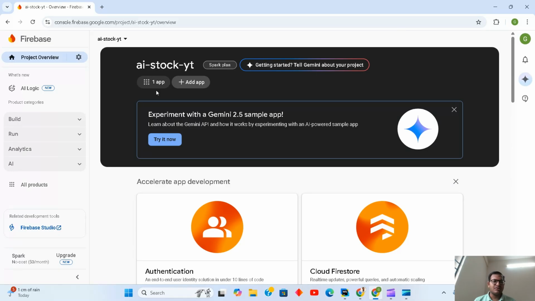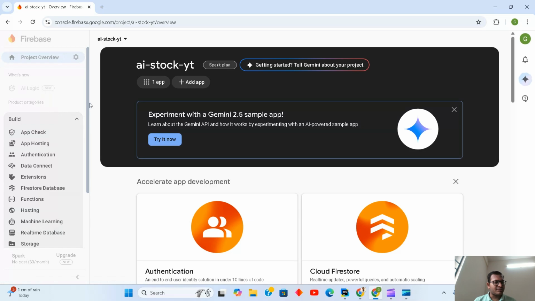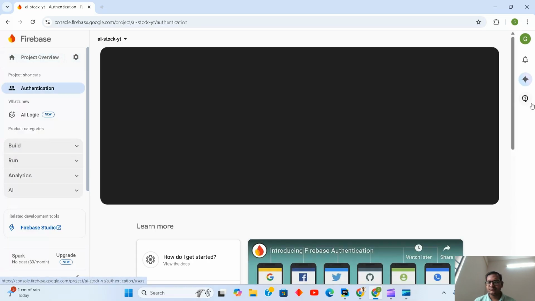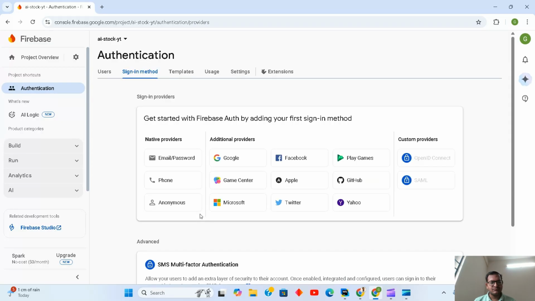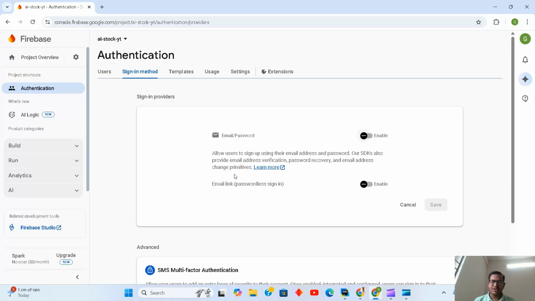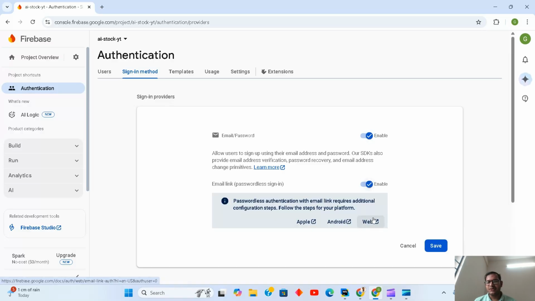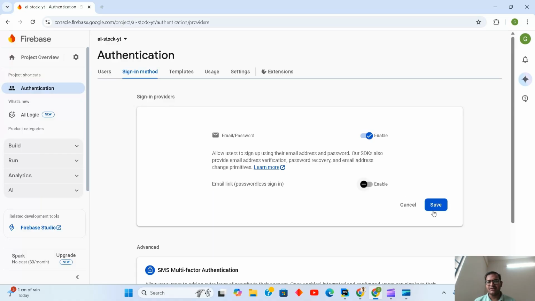You can see now there is one app present here. So click on this build and go to authentication. After going to authentication, get started. And here you have to select the providers. So email and password are the native providers. And if you are using passwordless sign-in, then you have to integrate it with additional steps. So for now we are not doing it.